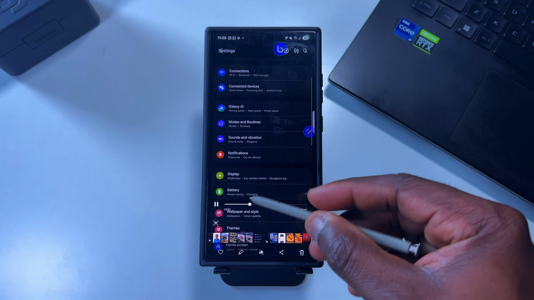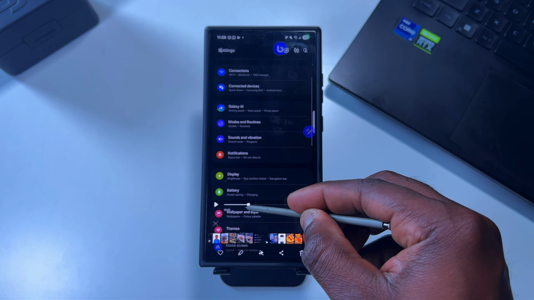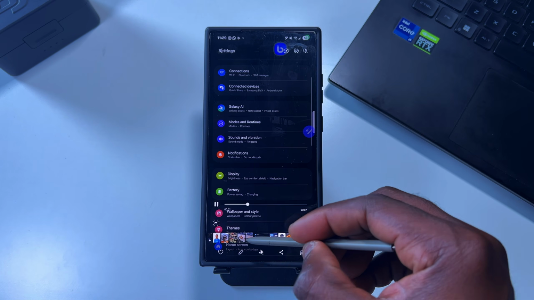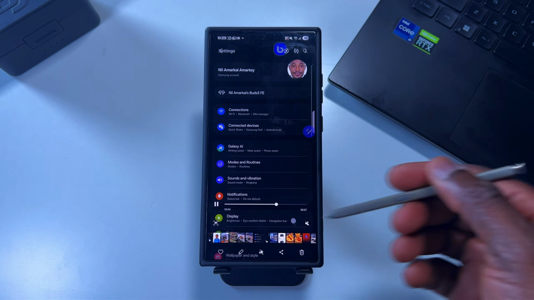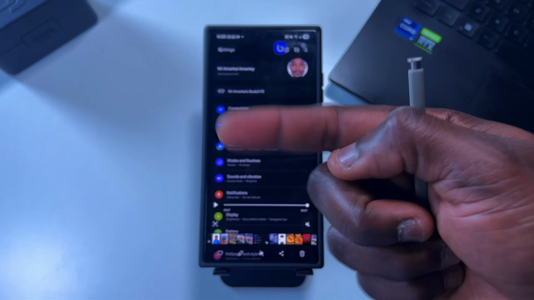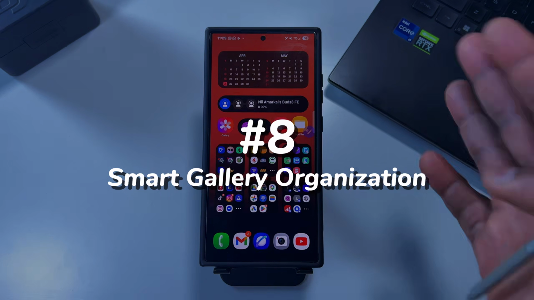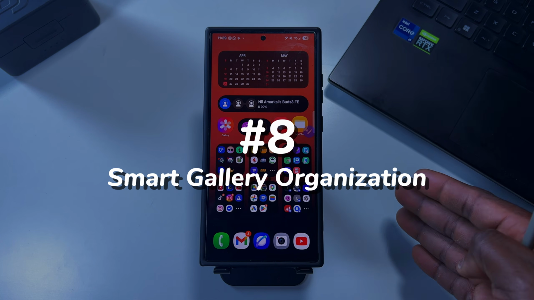You're going to have a bar up here that you can play around with, and no more are you going to have to tap on the image and use that one. If you didn't know this, I'm glad I was able to show you. Moving on. Now for the last one, let's do some organization.